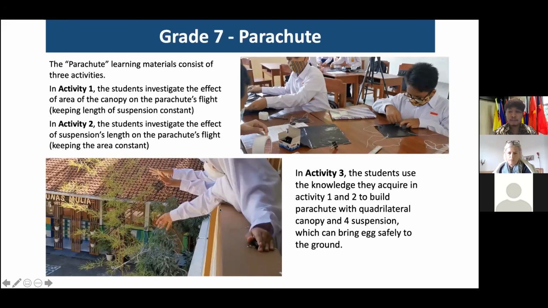So this is the first activity, about the parachutes. The mathematics content is geometry, about area and measurement. Students need to investigate the effect of the area of the canopy of the parachute, whether it will last longer in the air or go down fast.